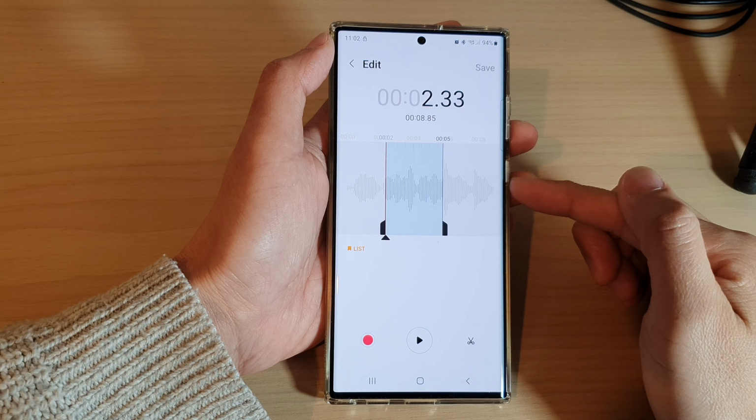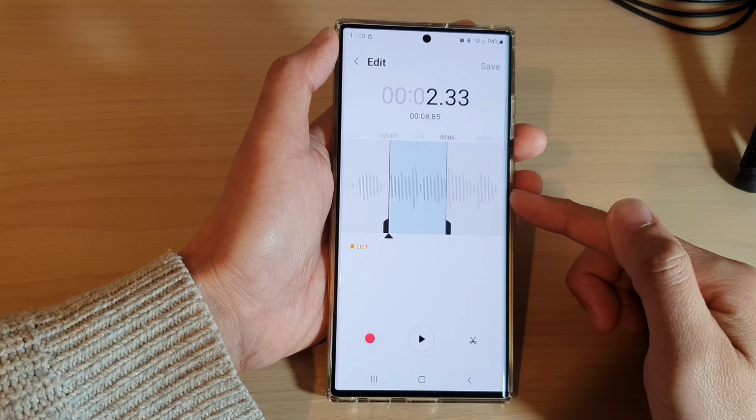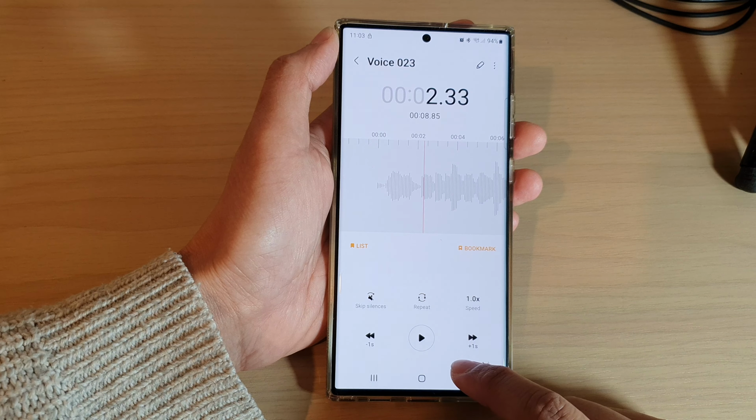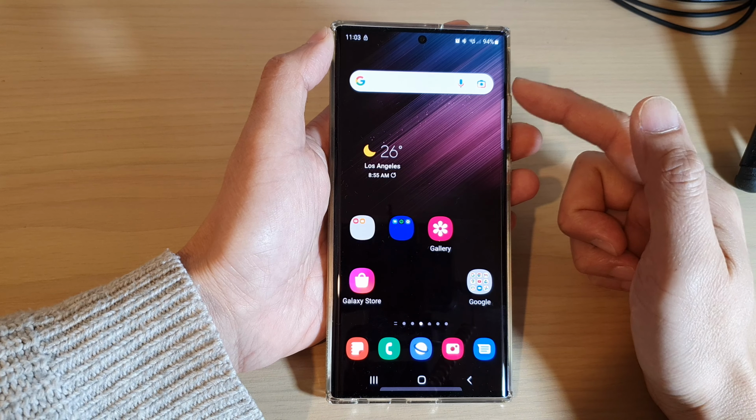How to edit and cut part of your voice recording file on the Samsung Galaxy S22 series. First, let's go back to the home screen by tapping on the home button at the bottom of the screen.